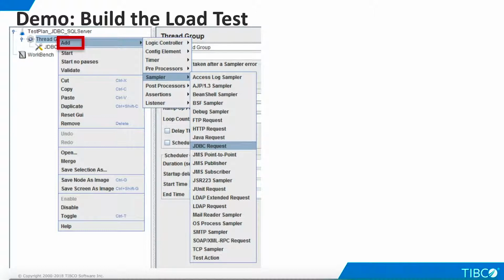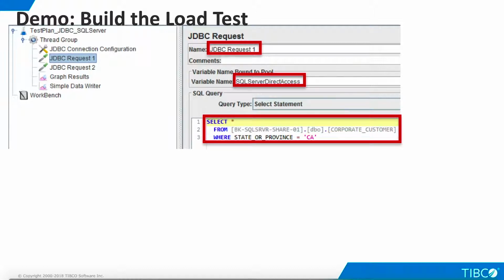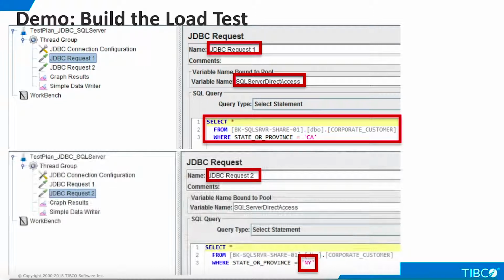Now we can define the specific requests. Right-click the thread group and select Add, Sampler, JDBC Request. For our first request, enter the connection pool variable name we defined earlier and add a SQL query. This query selects all our California customers. Then create a second JDBC request. This one is identical to the first, except that it selects New York customers.